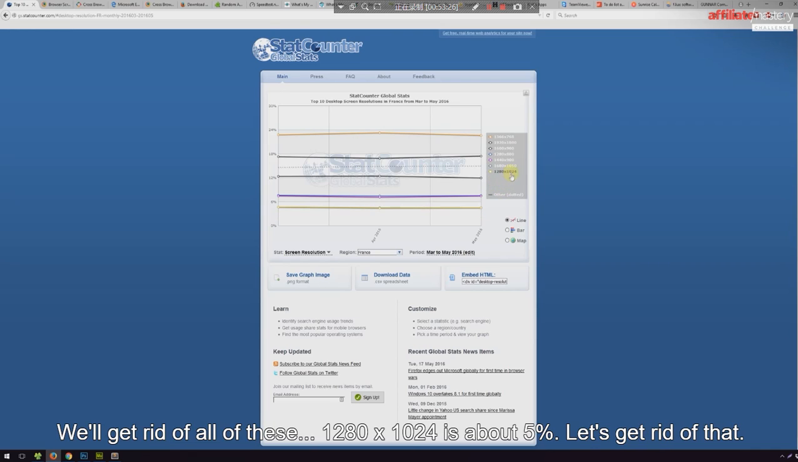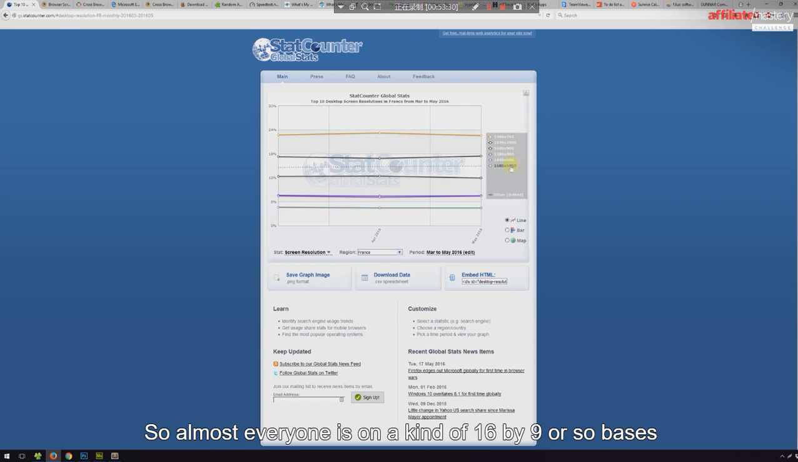We'll get rid of all of these. 1280 by 1024 is about 5%. Let's get rid of that. So almost everyone is on a kind of 16 by 9 or so basis with relatively decent size screen. So you wouldn't design for anything really below a 1200 by 800, which is quite a substantial amount actually, almost 10%. You'd probably design for 1280 by 800 to at least work, because that's a significant percentage of the people there.